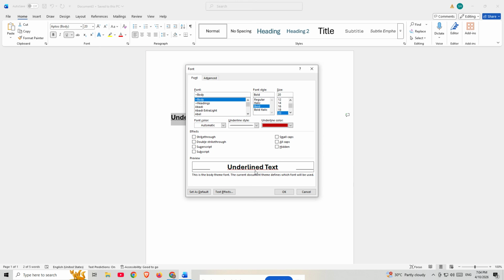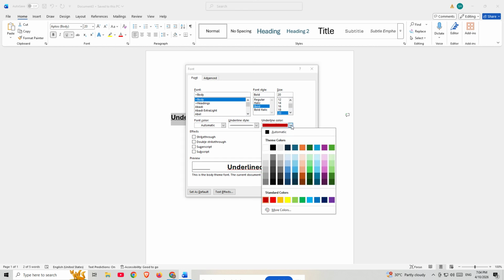Now simply choose the color you want. You can pick from one of the preset colors, or choose a more specific shade depending on your version of Word. As soon as you select the color, Word will apply it to the underline on your highlighted text. If the text already had a black underline, you should now see it change to the new color you selected.